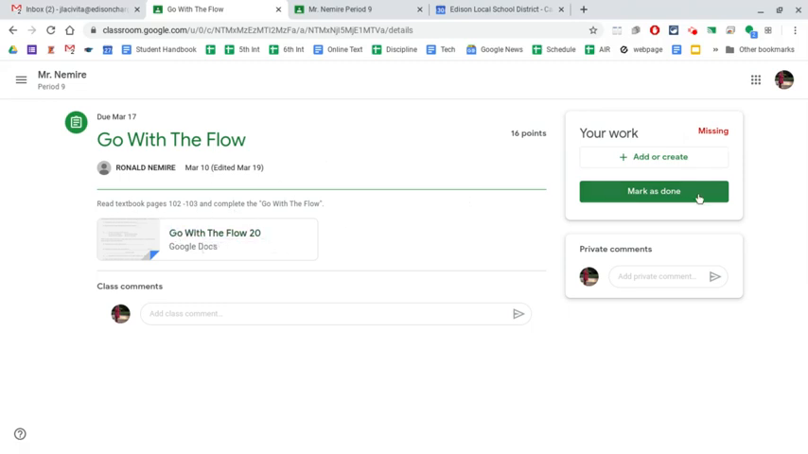Okay. Then once they use this Google Doc here, if the teachers are assigning a copy for each student and they answer the questions here, they're going to be able to add or create it or mark it as done. My work is missing here. But once I work on here and I mark it as done or add or create a piece of work for Mr. Niemeyer, that's going to send it right to his folder and he can grade it from there.